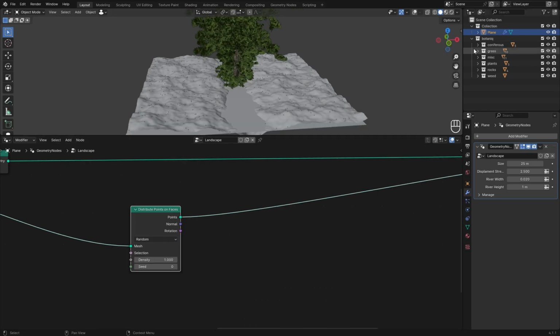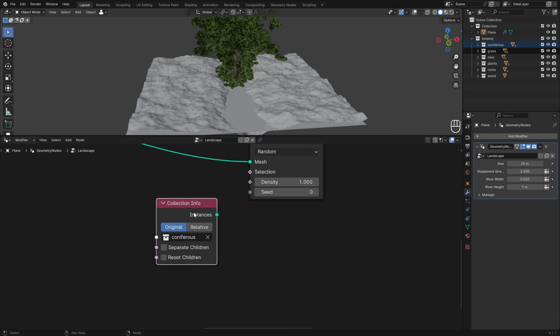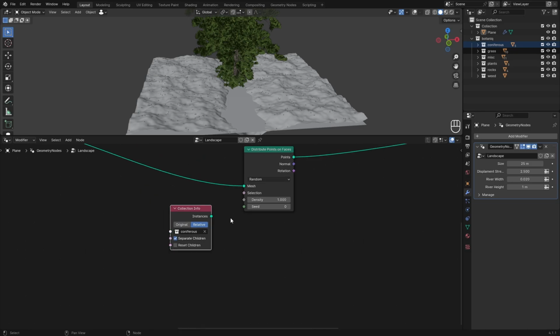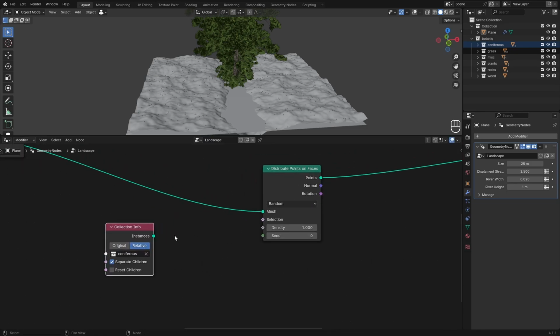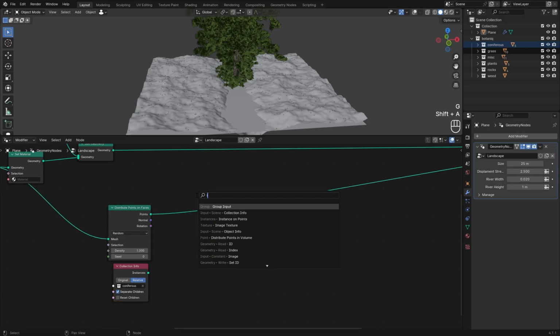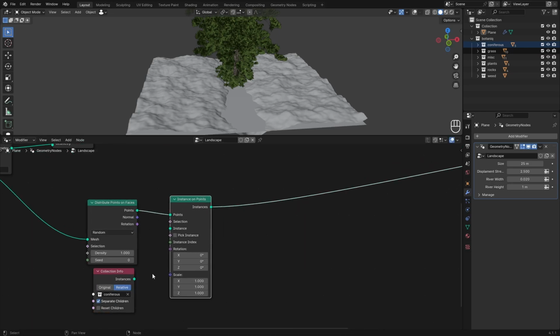On these points, we want the instances, so we need the collection. We can just click and drag one of these collections and drag it in here for the collection info node. Make sure you set this to relative and then separate children. We're going to be using that later. Then after this distribute points on faces, we want to instance on points. So we're going to add in that node as well, instance on points, and put the instances in here.